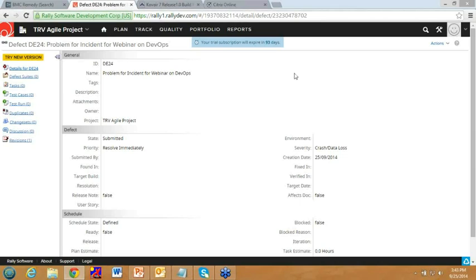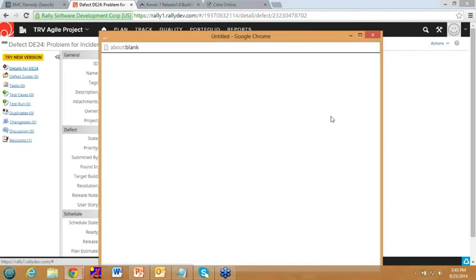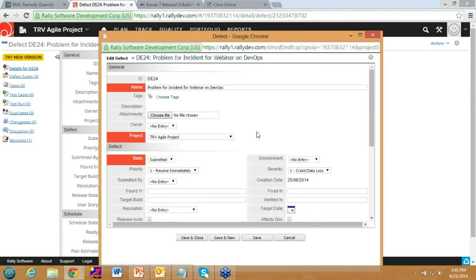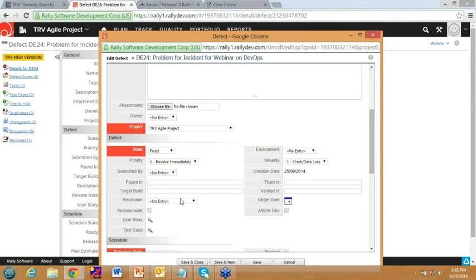And once he does that, he comes back to Rally to update this record and edit it so that he can update the status of this particular record as fixed. So I've clicked on edit the record. This opens up the form page, and over here I'll select fixed and then save and close this particular record.